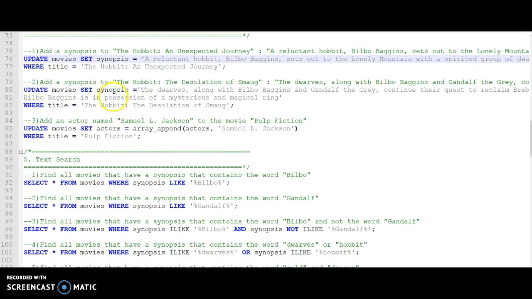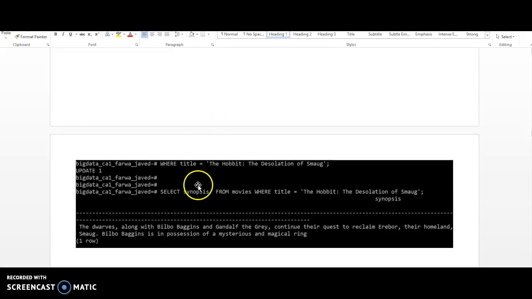So the next query is exactly the same, but this time it's for the Desolation of Smaug. So it's going to look for the title in the movies table where it's Desolation of Smaug, and set the synopsis to this information. And just as before, for my update, it's telling me that it's successful, and just to double check, I did select synopsis from movies where title is equal to The Hobbit and the Desolation of Smaug, and it does return the information I put in.